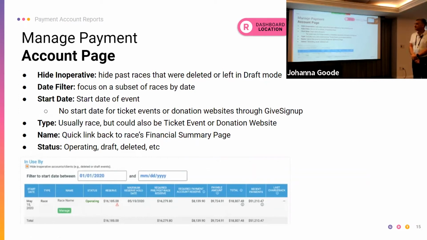I'm looking to see what I'm looking at. Okay, so this is going to be your payment account page. Below here, you can't really see it, is a list of all your races. And you have the option here to hide inoperative past races. Can you save that? I'm not sure, I'm sorry to say. You can set a date.